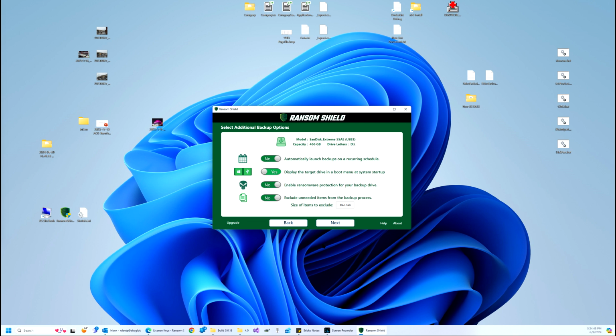And then the last feature we have here is we can exclude unneeded items from the backup process. So Ransom Shield has identified almost 40 gigabytes worth of temporary files, logs, things like event viewer files, stuff that's really not needed on the backup drive. So let's go ahead and click next.